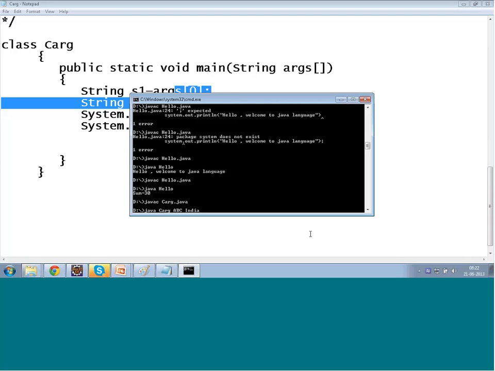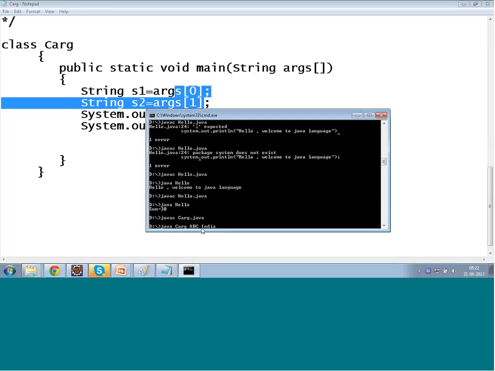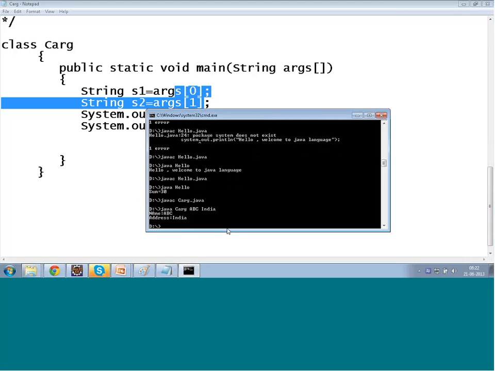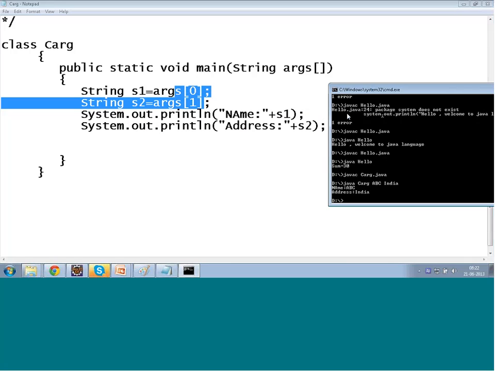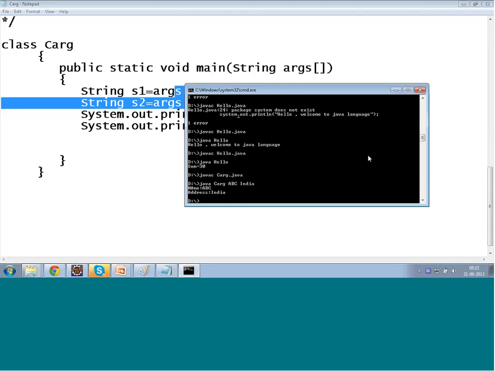The first argument you are going to pass after this command, like java space file name. The first argument will be your args of 0, then space. Whenever space is there, it will be considered a new argument. args of 1 will be the second argument. If you are going to add many arguments here, you can specify that many. So I have given ABC in India. First it will store args of 0 in S1, args of 1 in S2, and then it is going to print it here. If I want to pass some runtime values, I can keep on changing the value.